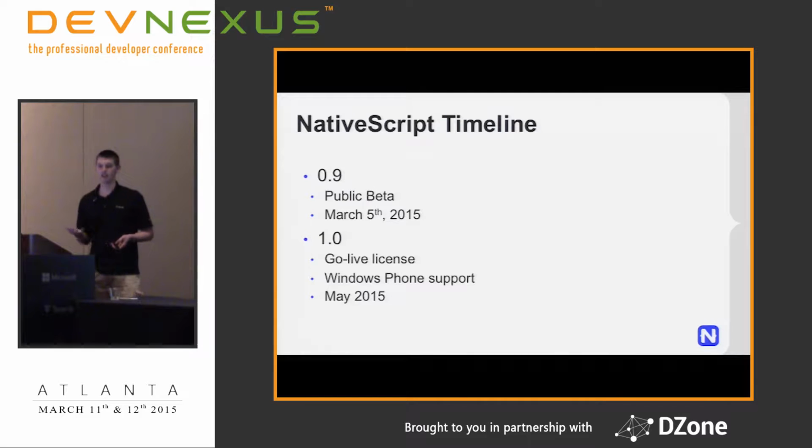We at Telerik have a long history of building UI controls for different platforms. We have UI controls for iOS, Android. We've actually had Windows Phone controls for like 3 or 4 years. So the problem of being able to build these cross-platform apps is something that we've dealt with firsthand for a lot of years and really struggled with, and that's really where NativeScript came out of.